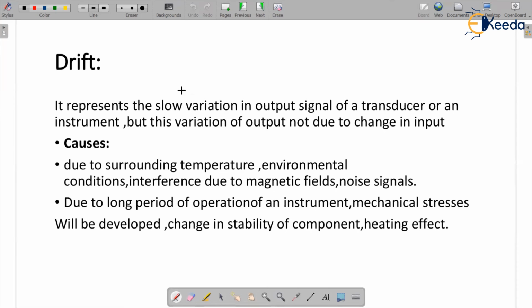Next, what is a drift? It represents a slow variation in the output signal of a transducer or an instrument, but this variation of output is not due to change in input. In simple language, the output is changing but the input is not changing. Input is stationary, fixed, but output goes on changing.